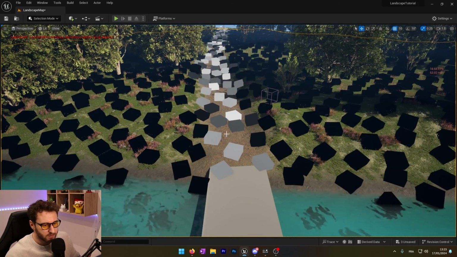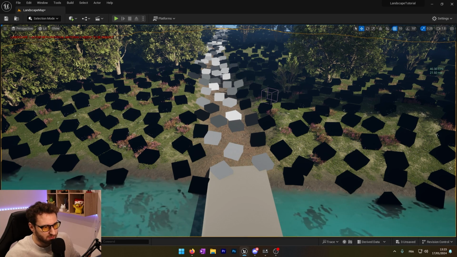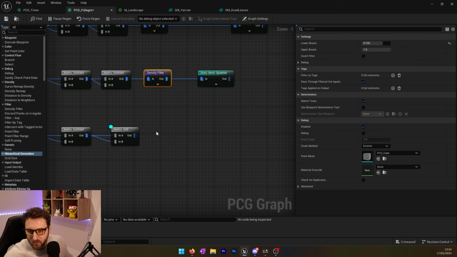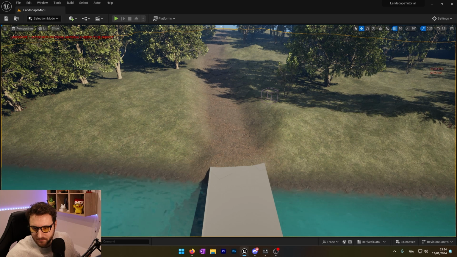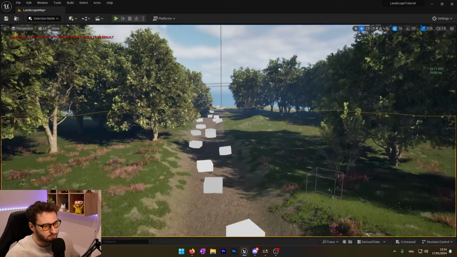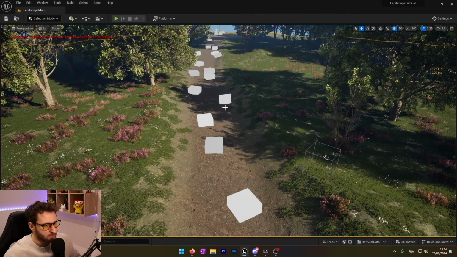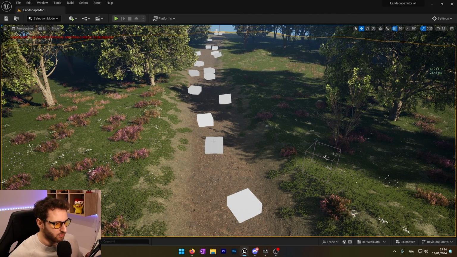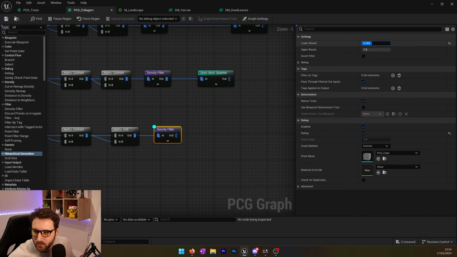You can see that everything is dark, but on the road we have some that are white, some that are grayish. And we can now use a density filter to remove everything. I don't really want to have the grass in the middle of the road. I would like to have them on the side. And on the side, the density will be lower than in the middle. So I will lower this one and I will lower the second one also.